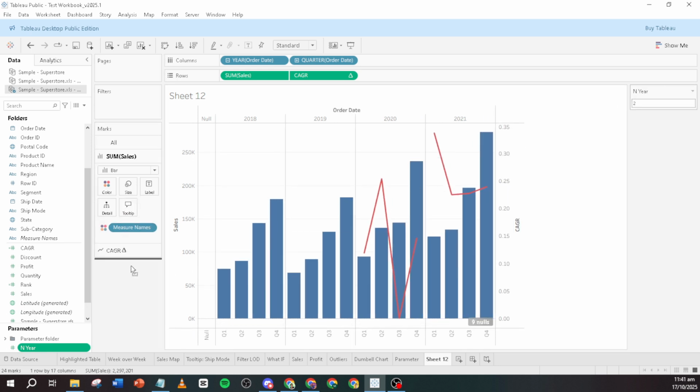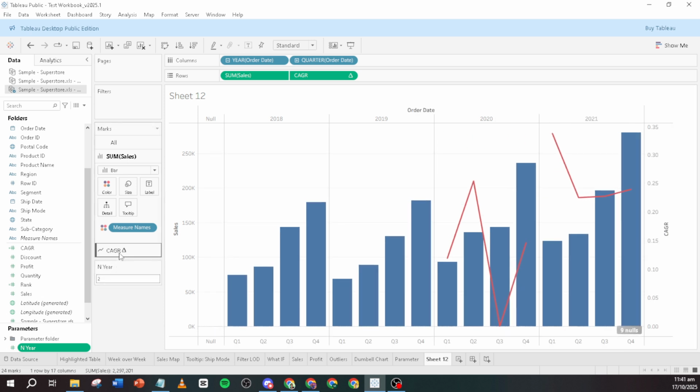Now, refine your graph further by dragging the legend under Marks fields and right-clicking on the CAGR pill to select Edit Table Calculation. Within this, click on Specific Dimensions and make sure to unselect Quarter of Order Date, allowing for more precise calculations. It's time to add labels for clarity.